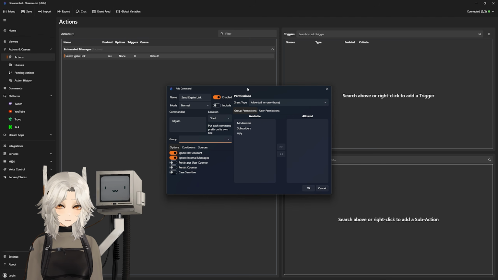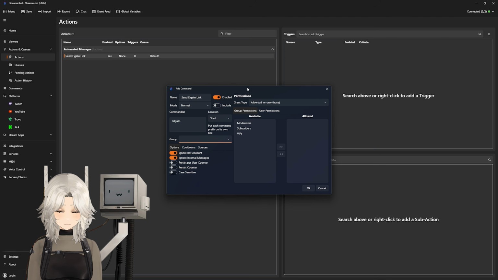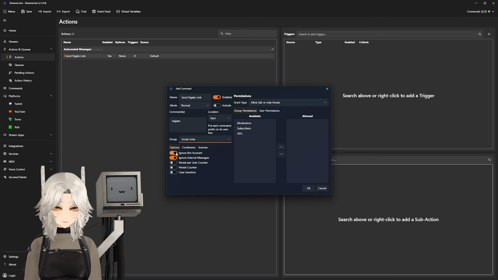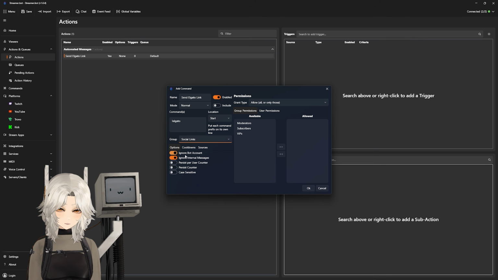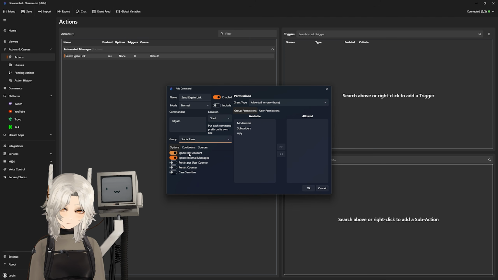We can also have groups for our commands as well. So I'm going to name this social links. Ignore bot account and ignore internal messages. We'll just ignore your own messages, so it's usually good to have on.